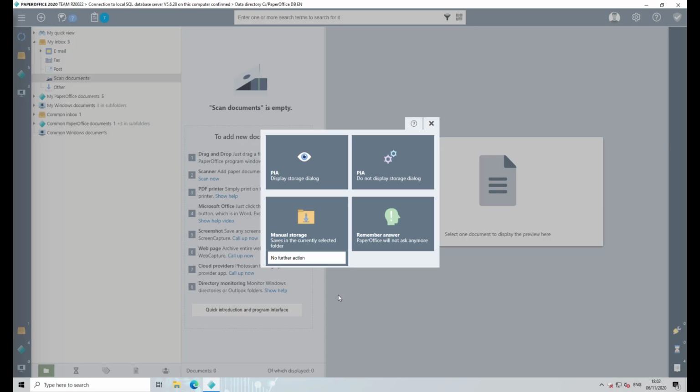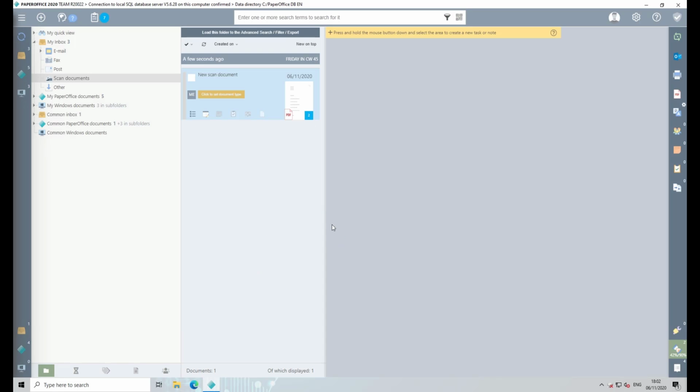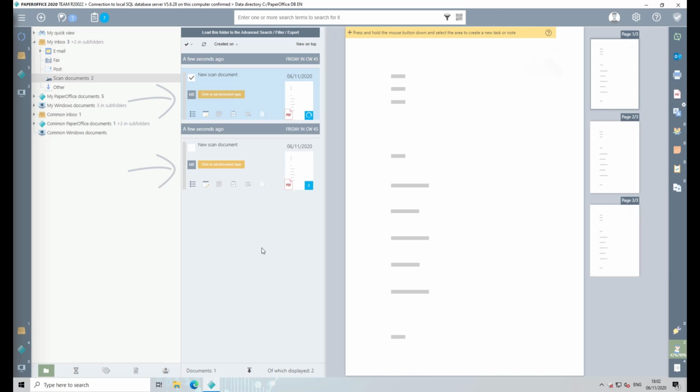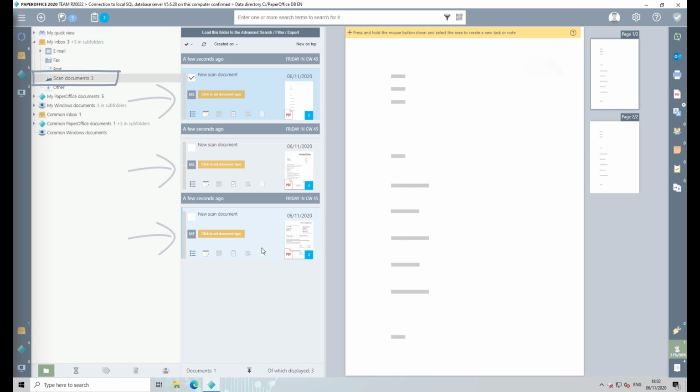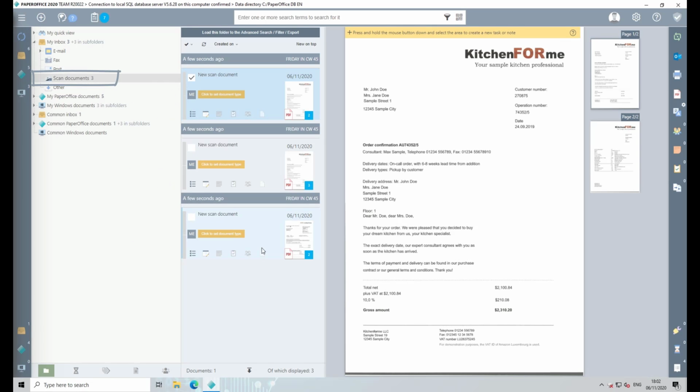Now select e.g. Manual Storage to store the documents directly in the currently selected folder as quickly as possible without having to learn them in. As you can see, the individual documents were stored in Scanned Documents because this folder was marked in the background. This completes the scanning process with the use of separator pages.